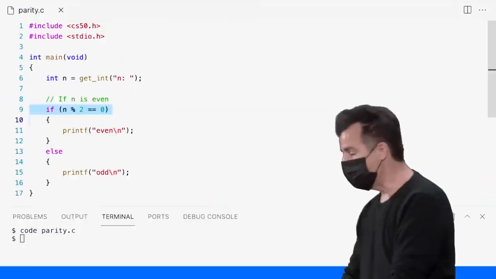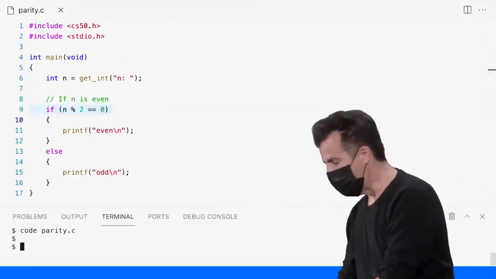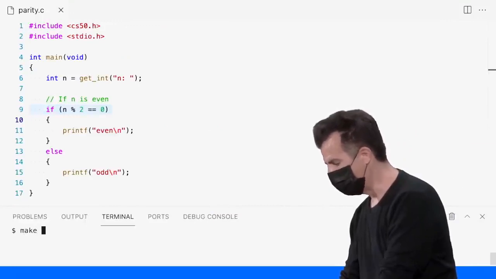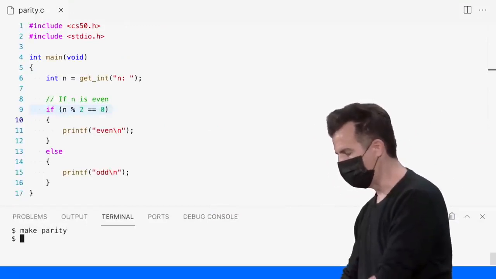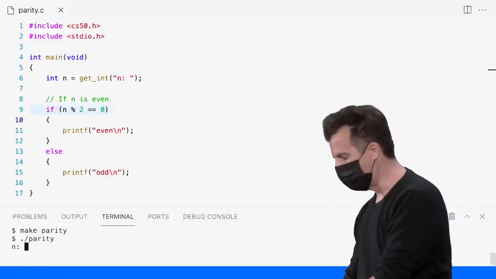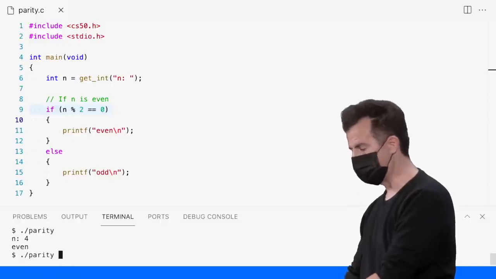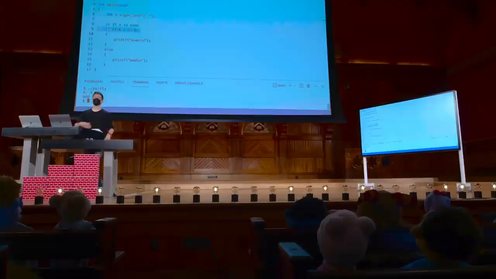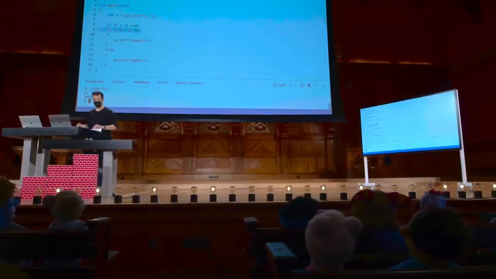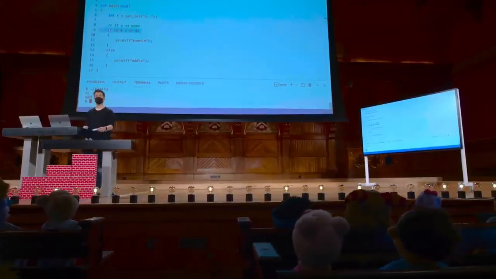So let me go ahead and zoom out here. Let me go ahead and make parity. And again, parity is just the name of my file, parity.c. ./parity, type in a number like 2. That's indeed even. 4, that's indeed even. 3, that's indeed odd, and so forth. If we continue testing, presumably we'll get the same kinds of answers.